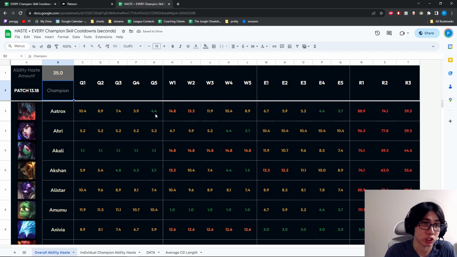Let's say on average you're going to hit maybe 35 ability haste in a game. And you look, Aatrox's Q 5, when you have 5 points in your Q, is only going to be 4.4 seconds. You can see how this helps you see, at around 35 ability haste, what every single champion is going to look like.